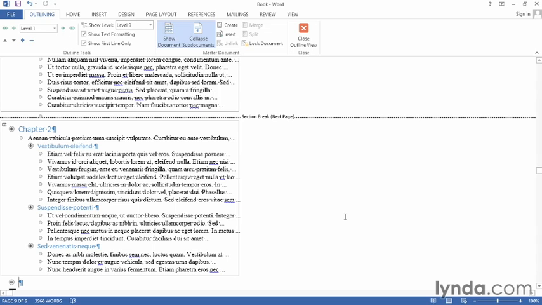Is this the kind of feature that you'll use as you work with Microsoft Word? Give it a try the next time you need to create a long document and decide for yourself.